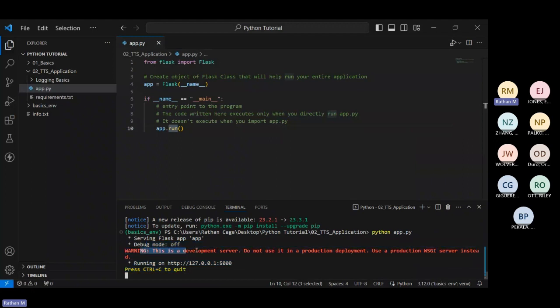It gives a warning. This is a development server. Do not use it in production deployment. Use a production WSGI server instead. It says that, but let's not worry about production servers to this extent. Right now, let's not worry about it. And it's running on this IP. So this is the localhost, which means it's running on our PC, our computer.